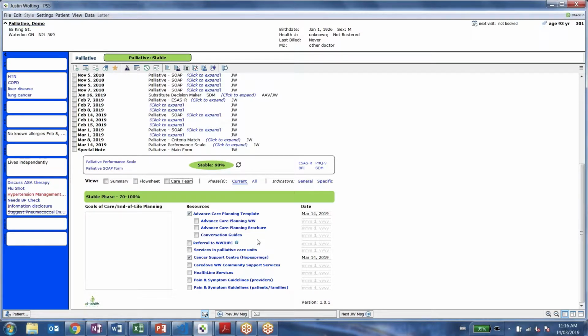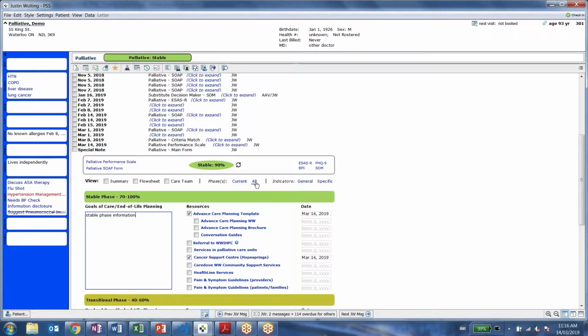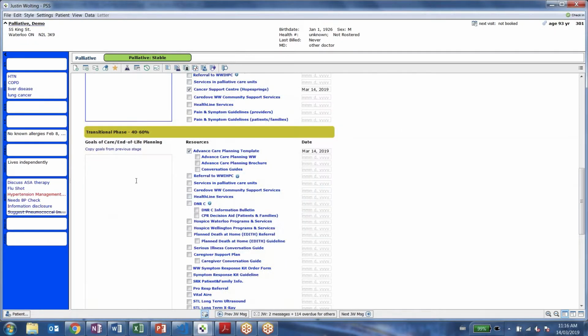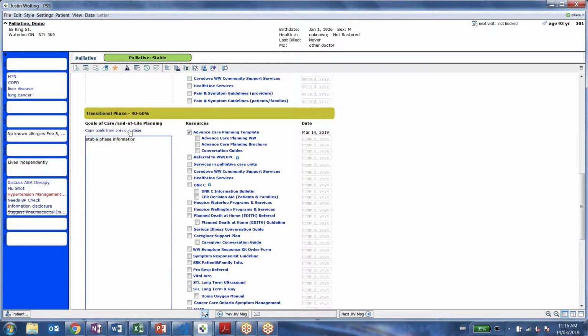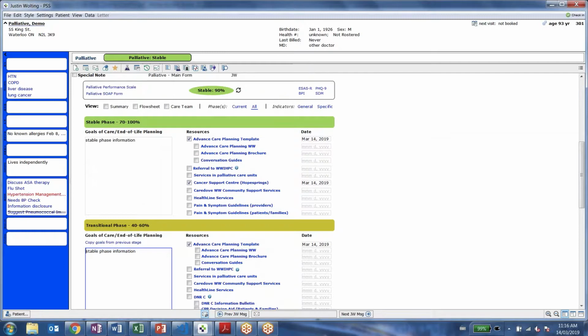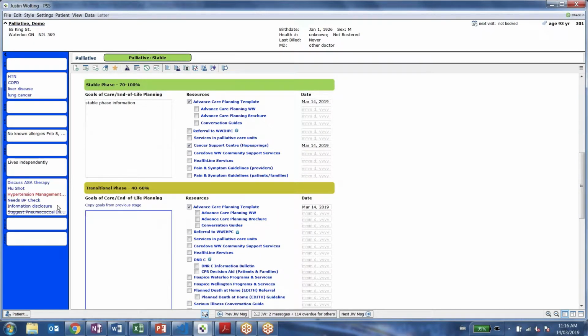So we finally arrived to the actual content of the palliative form. So starting on the left-hand side, you can see that we have this goals of care end-of-life planning box. This is just an open text box for the clinician to enter this information in. When you document in this section, you can pull this information into other phases if you so choose. So I'll just demonstrate this by clicking All. And you can see if I wanted to copy from previous stages, it will bring it in. Or if you'd like to keep them separate, then you can do that as well.